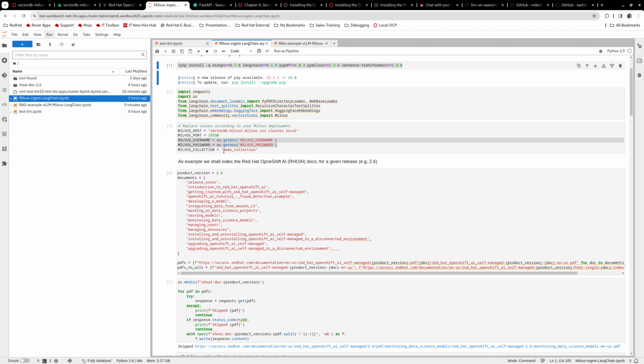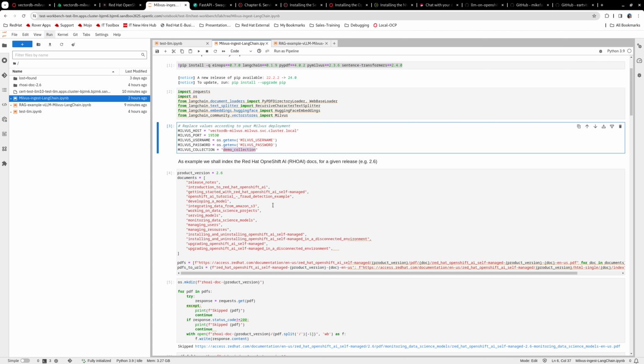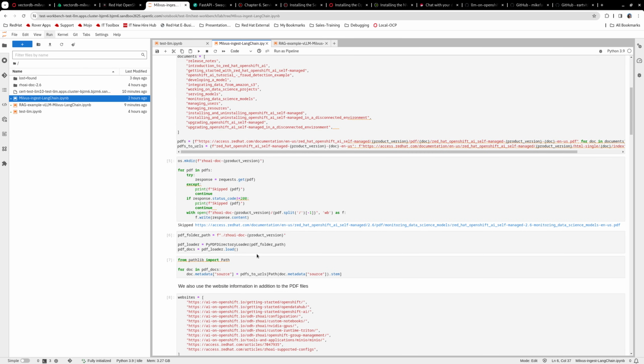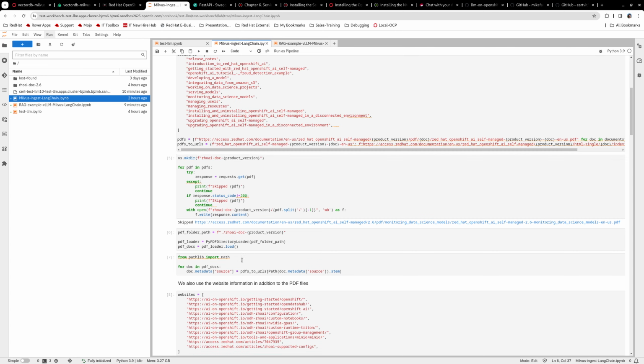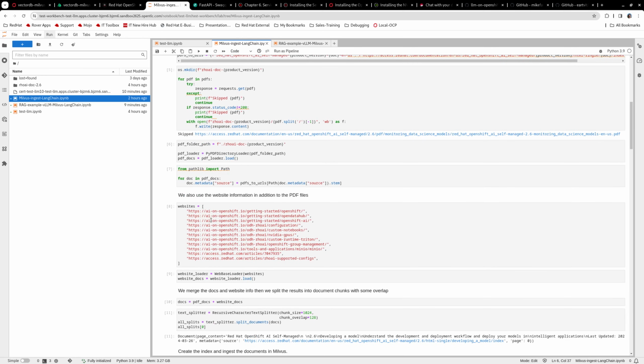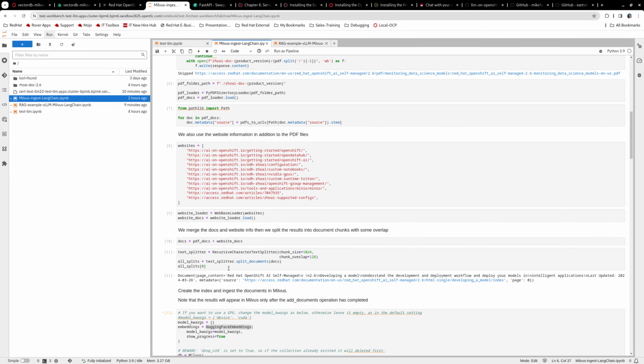These you get from the environment, and then how do you want your collection to be called, where you store your documents. We will use as an example the Red Hat OpenShift AI documentation, the release version 2.6. So this is how you get those PDF files. Then we also want to add some of the web pages that come with the documentation. So we have the website here, the AI on OpenShift, and get it started and different information. So we combine the two together and create some new chunks with overlaps in between them.